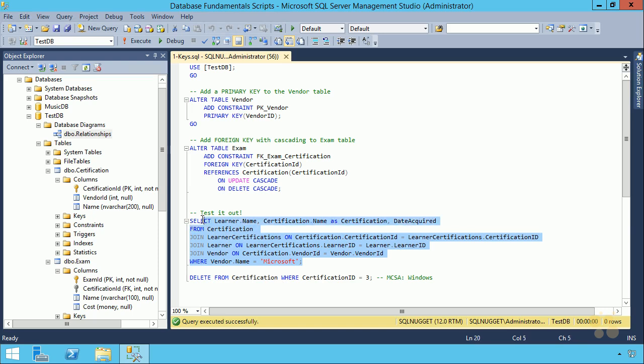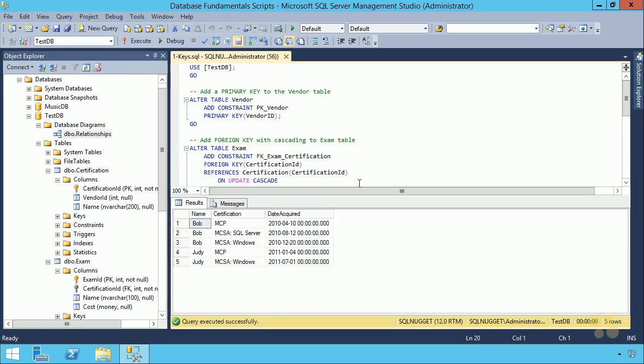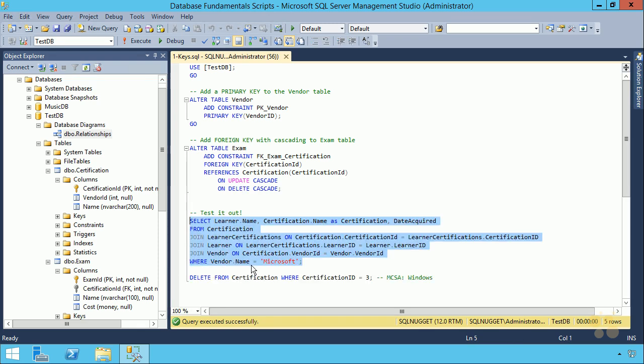So I threw a query together here that we can use to verify, once we delete a certification, if it's actually gone. This will pull back all of the learners and their certifications for the vendor, Microsoft. We're grabbing this from the certification table, tying the learner certifications in, the learner in, and the vendor in, so we can access all that information. And here's the results. All of our users, their certifications, and the date that they acquired them. Now, notice we've got Bob here, record number 3, and Judy, record number 5. They both have Windows MCSA certifications.